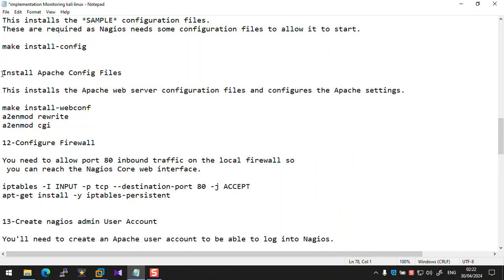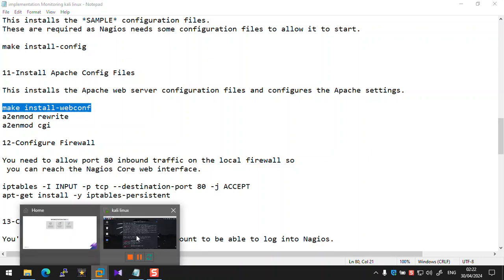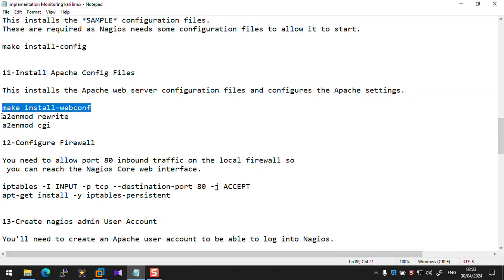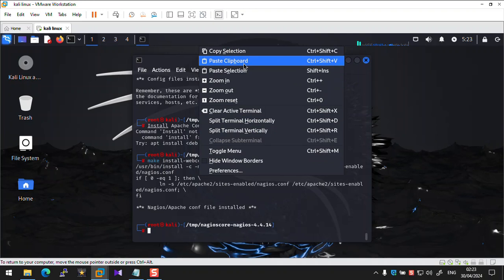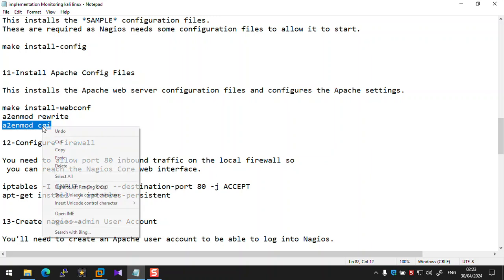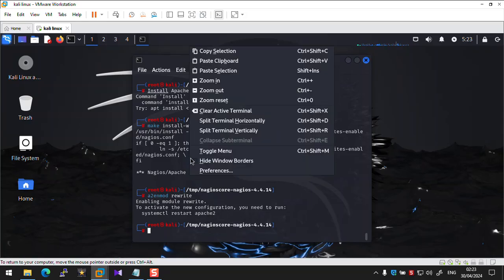step 11, install Apache config file. This installs the Apache web server configuration files and configures the Apache settings with this command, make install-webconf. And use this command for rewrite. And use this command for CGI.